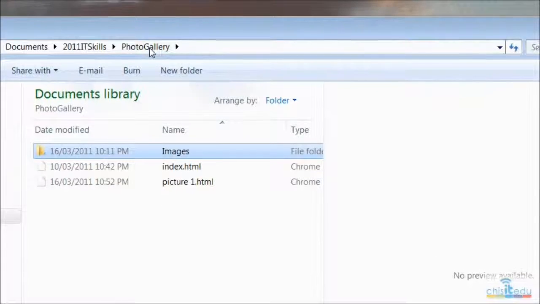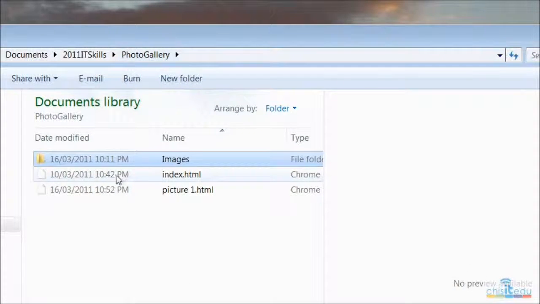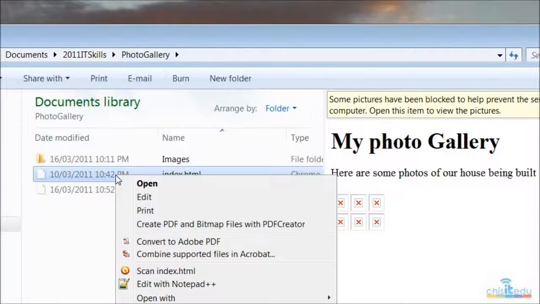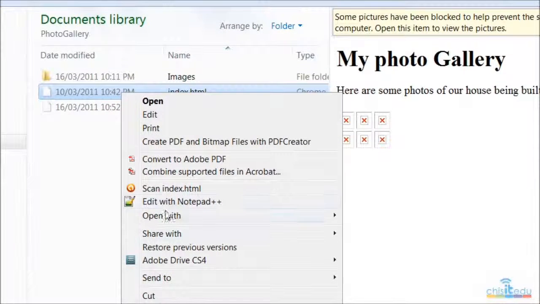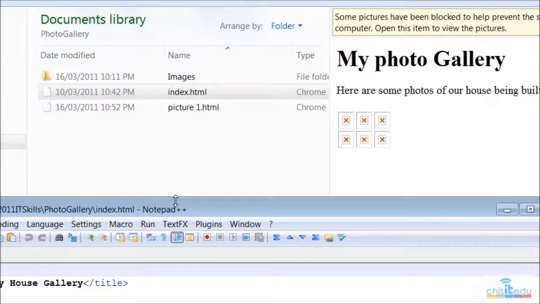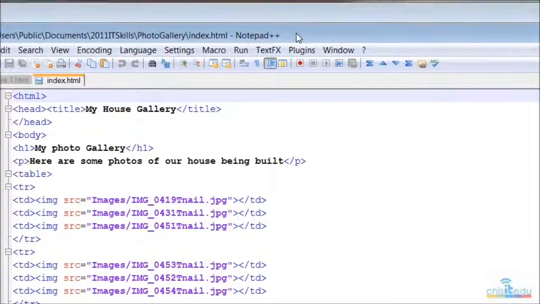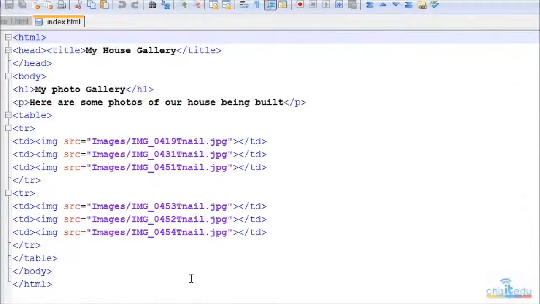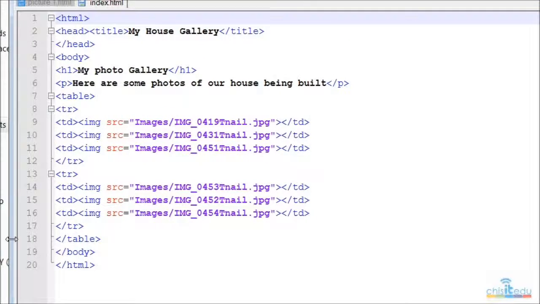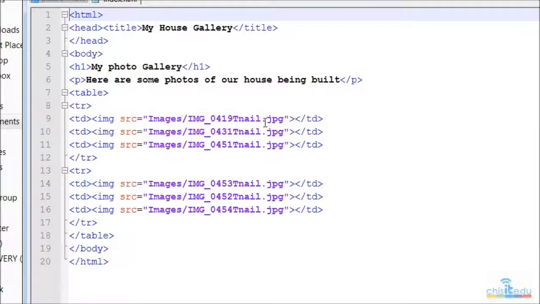go back one step to my files, click on index, right mouse button, edit with Notepad++ to open it up, bring Notepad++ back up now. There we go, we can see. So all I need to do, we're just going to do this first one here.